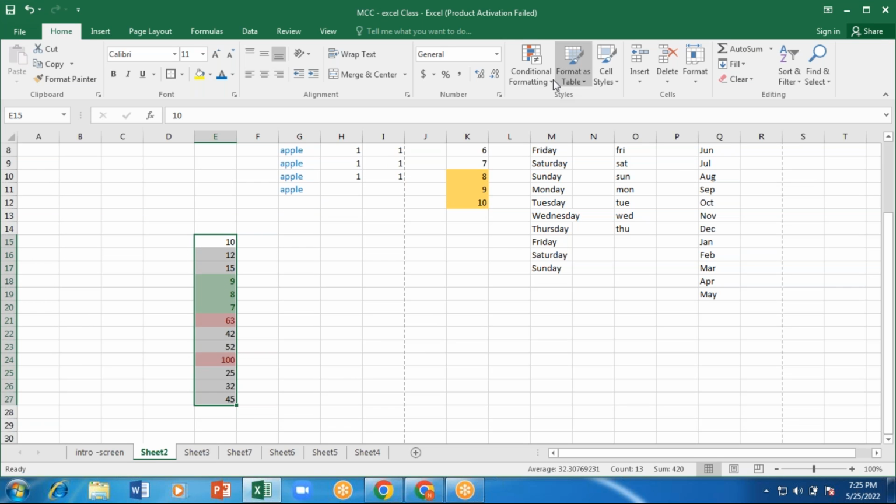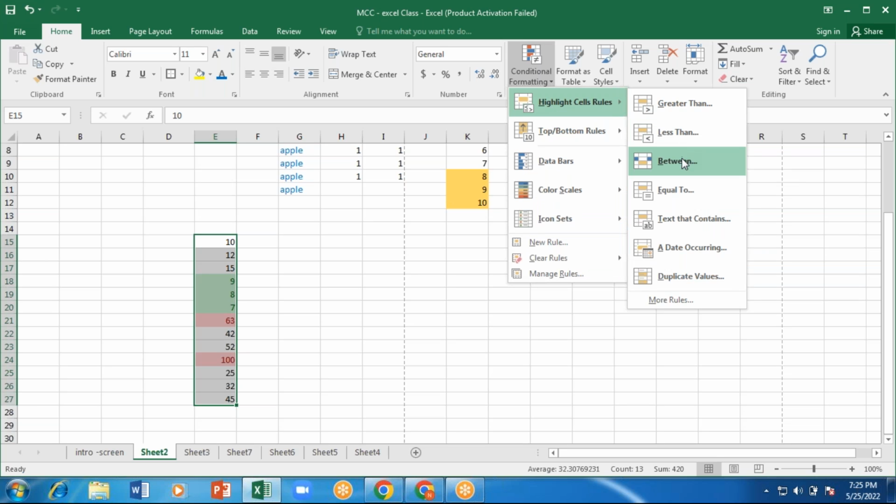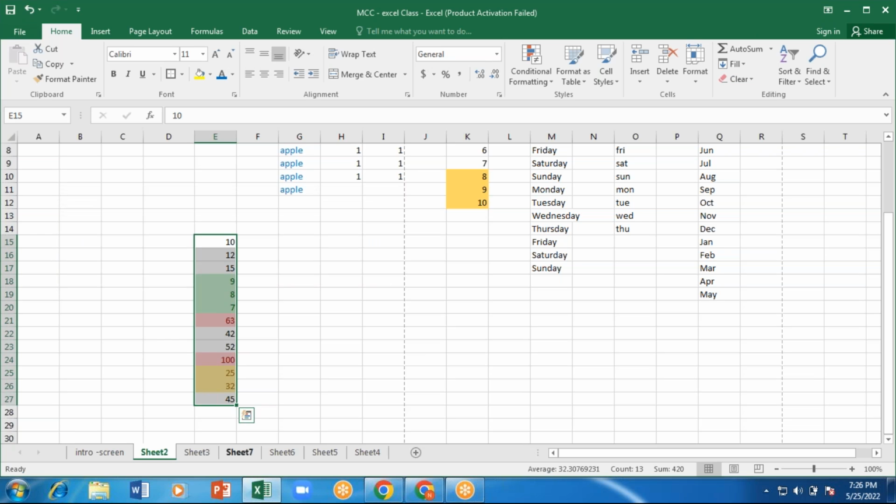It is different. Now again, I'll go for this. Highlight the cell rule that is between 20 and 50, or we'll just give it as 40. Between 20 and 40, I want this to be highlighted with the yellow fills. And I'll click on OK. Now see, it is getting highlighted.